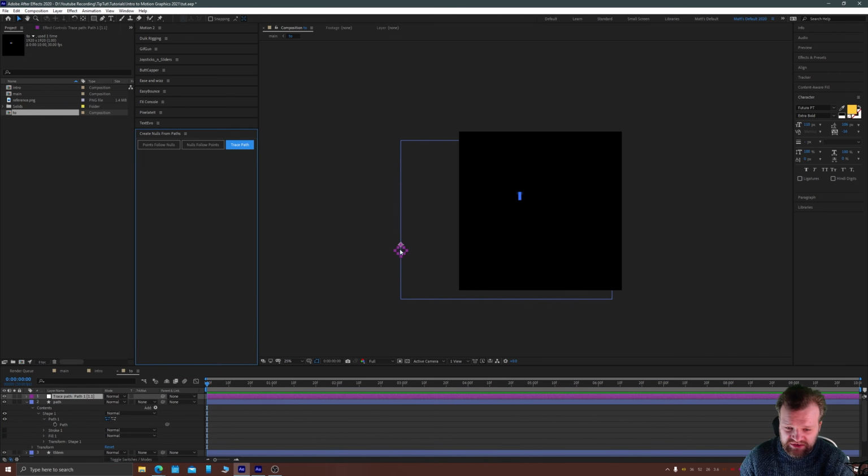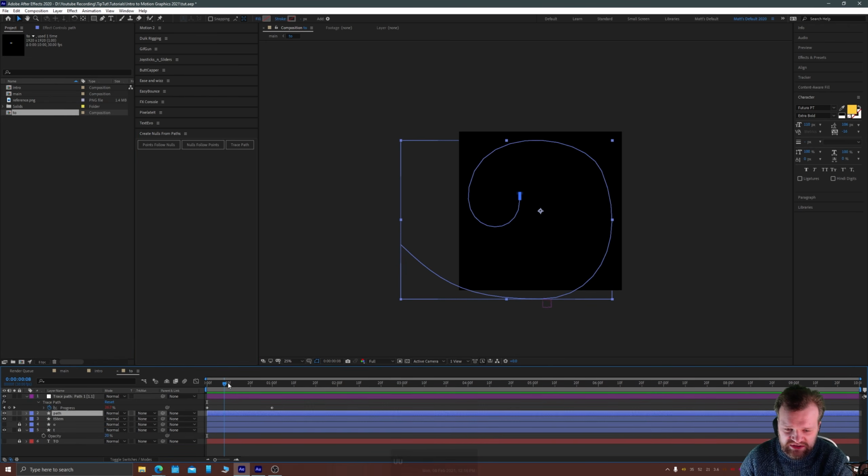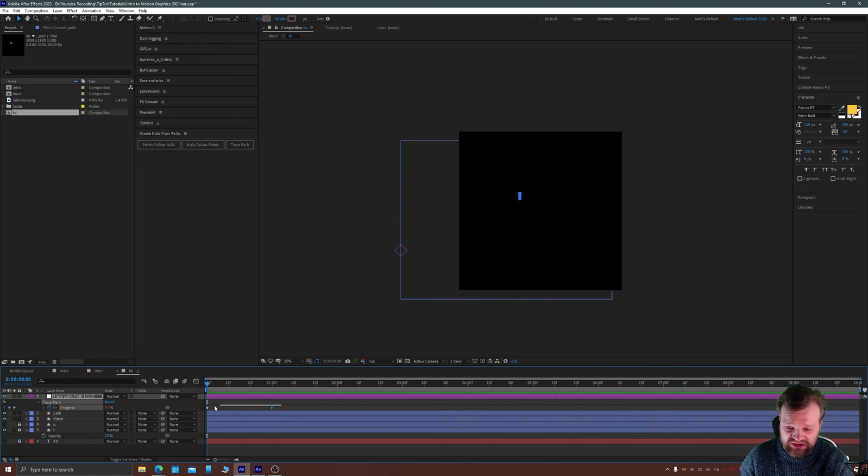What that's going to do is create a null object, as you can see here, and if we press U on that null object, it will bring up all the keyframes, and you'll notice that it's already created 2 keyframes for us, one at the start of the path and one at the end of the path. Now, it's already taking a second to move, which is totally fine, but we want to animate it in a cool way. At the moment, it's very linear.